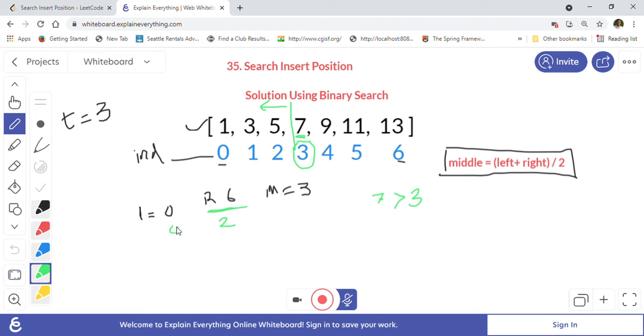Left is still 0, right is 2. So now we will again calculate middle, which is left plus right divided by 2. So 0 plus 2 divided by 2 is 1, right? So middle now becomes 1. We go to position 1 and search what is there. We find 3 here. So we compare with our target. Our target and this 3 are matching, right? So we will just return 1 in that case, because 1 is the position where the element is present. 1 is our answer.